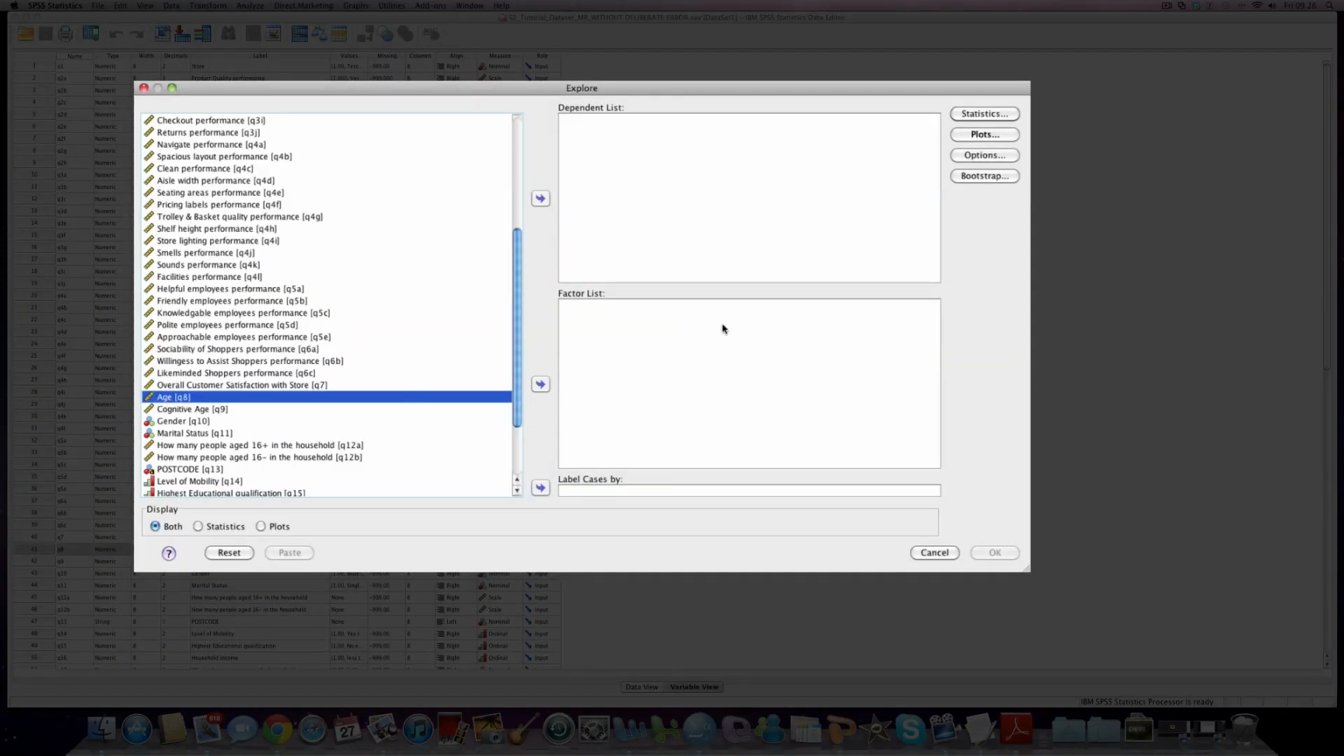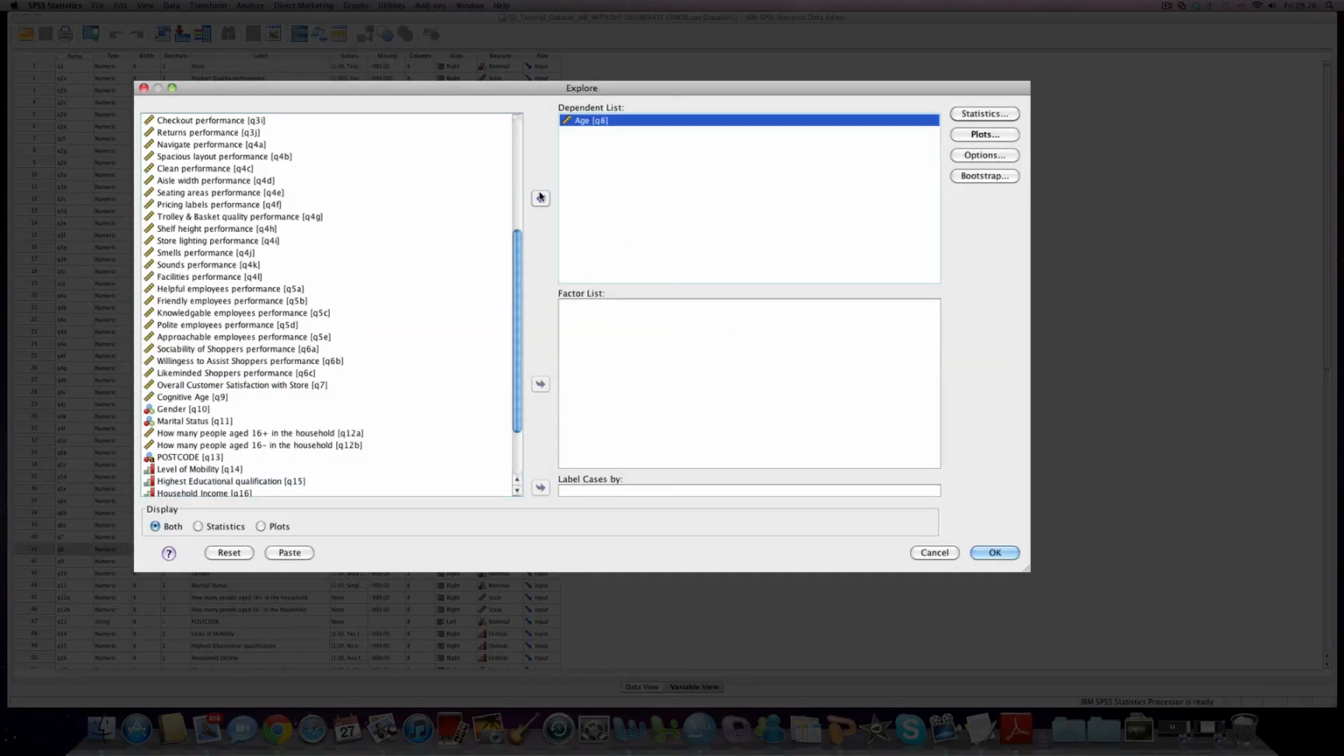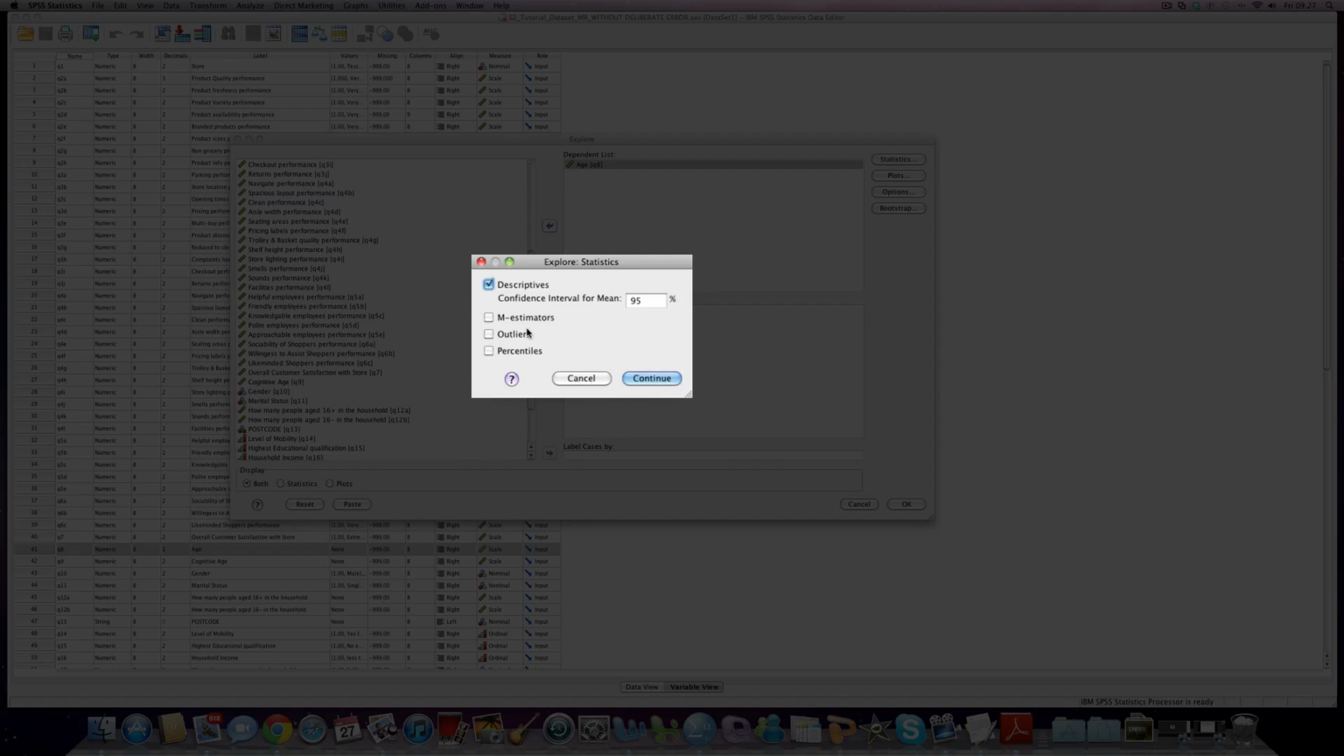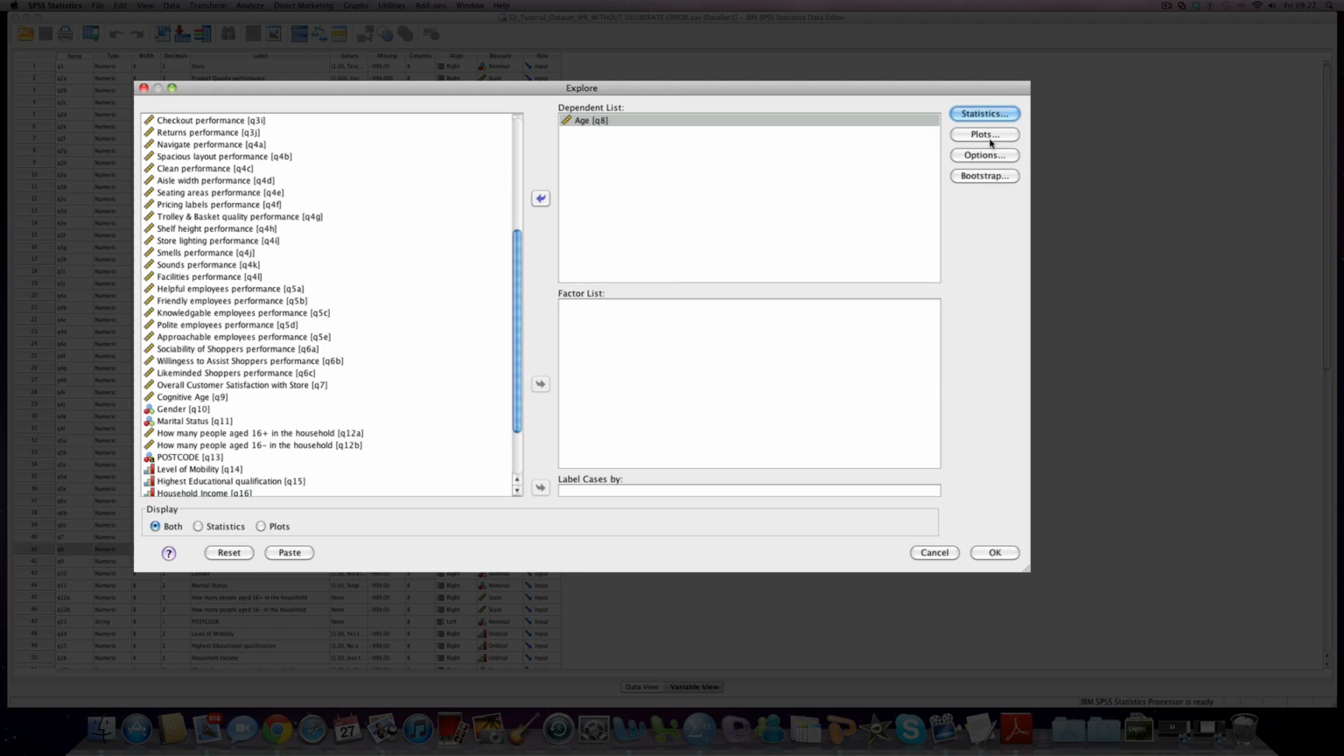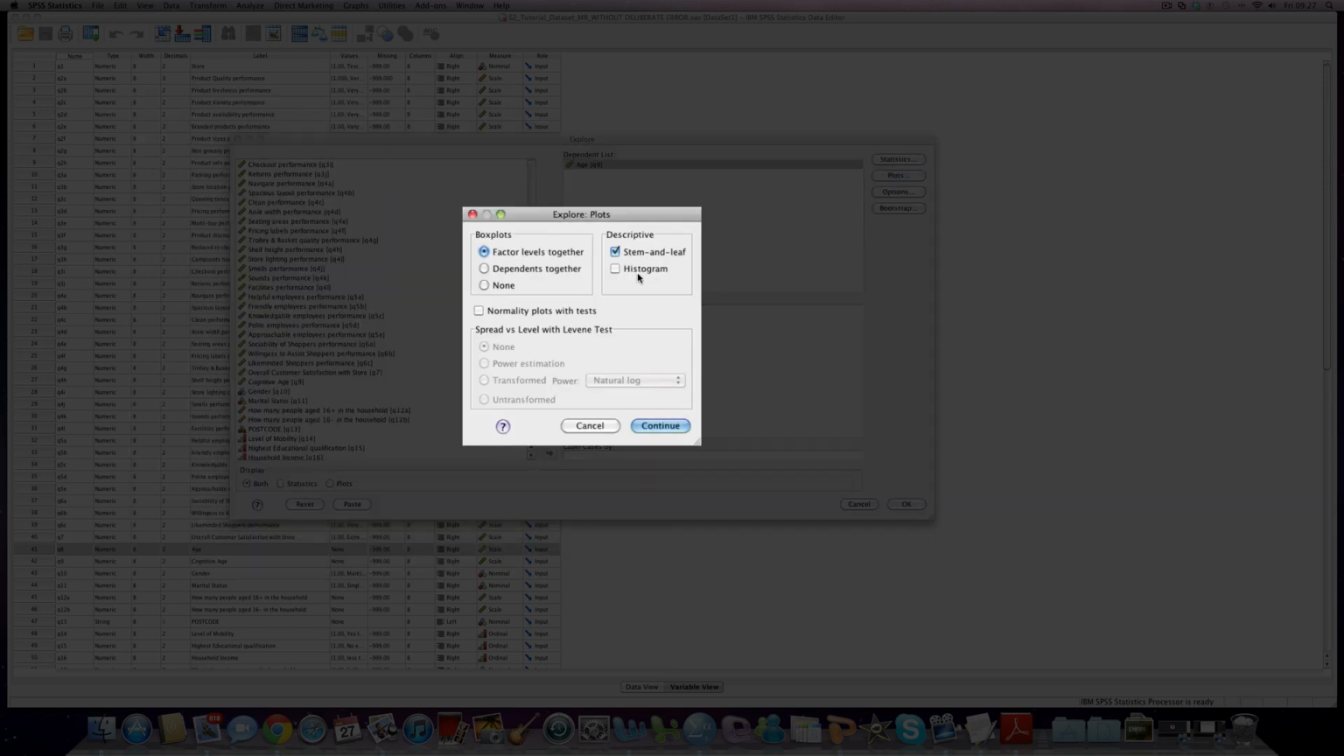So we have to move the age variable into the dependent list. Notice here at the bottom we can run both statistical tests and graphical plots. Now we'll have both of these because I think it's quite useful. Click on statistics. We'll have a look at some outliers. Here's very important, we'll have a histogram. We'll get rid of the stem and leaf, and we'll make sure that our normality plots with the test are also ticked.